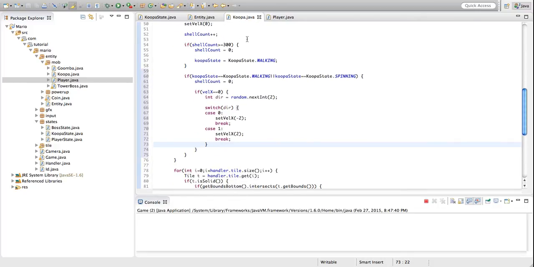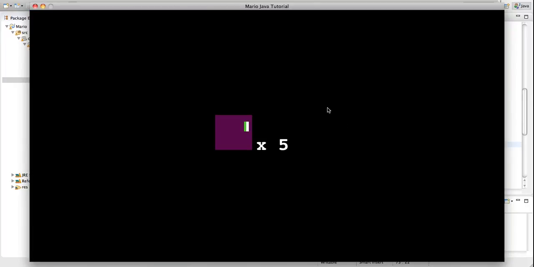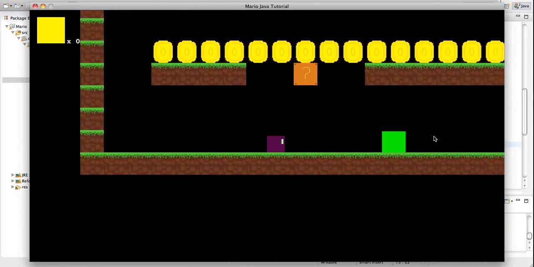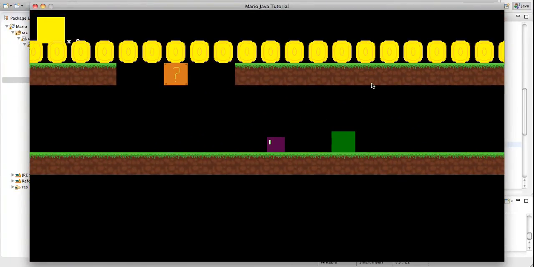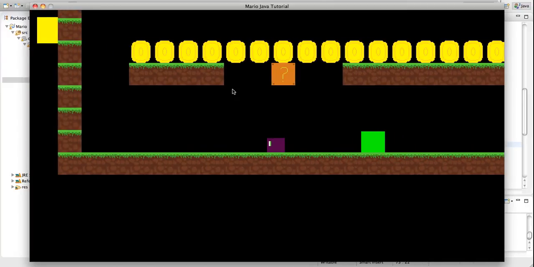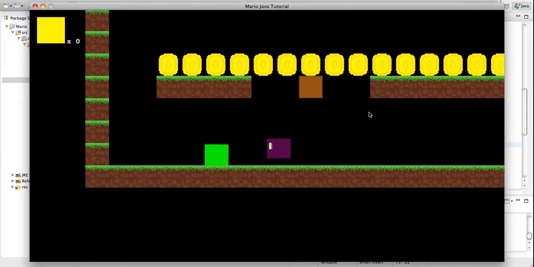Alright, we'll start our game. Jump on top of it. Alright, as you can see, it's in its shell. And after 5 seconds, it pops back up and starts walking again. So that's pretty much our Koopa done.